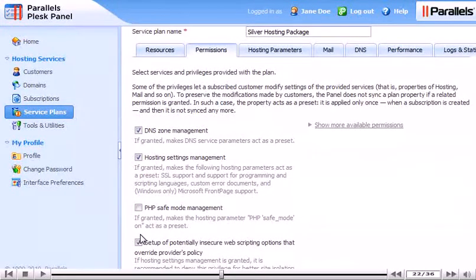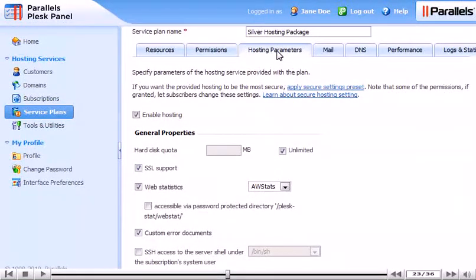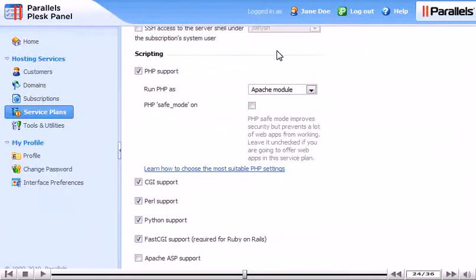Go to Hosting Parameters. Leave this box checked if you want to provide hosting with the plan. Setting the hard disk quota will send an out-of-disk space error to the user upon reaching the maximum. Choose any scripting languages you want to allow. PHP is recommended at the very least, as it is commonly used for many sites, especially in web applications such as Joomla.